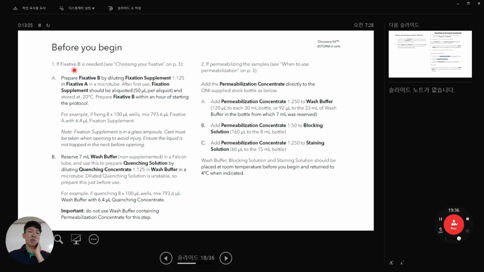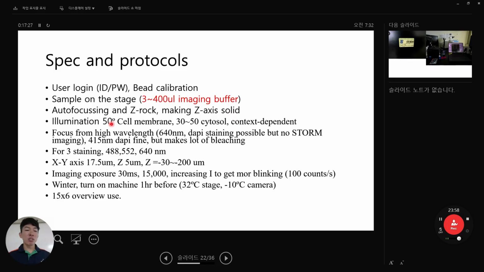Focusing and jet lock, making Z axis solid, and the illumination 50, temperature rate 50, but it depends on your sample. I suggest 50 first, and then a little bit. And based on the focusing, you can change it. Focus from high wavelengths, because high wavelengths retain the STORM imaging quite well.